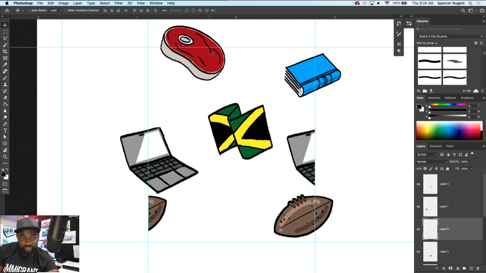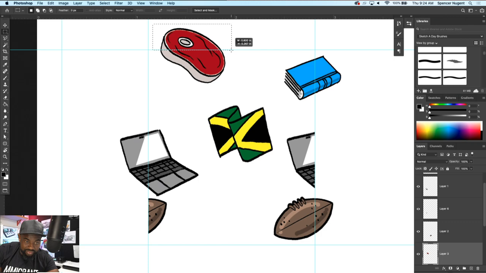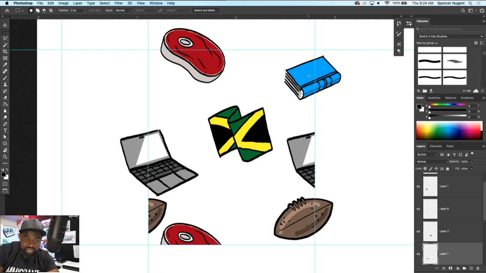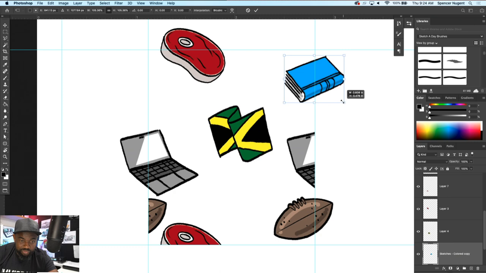We're gonna do the same thing. I'm taking the outside of the steak because I want that to be repeated on the inside. The shortcut for duplicating a layer is Control or Command J. And now we can place that down here like so. For the book, I think I'm gonna make the book a little bigger as well. Yeah, we're going for effect here, not precision with the scale of these objects.